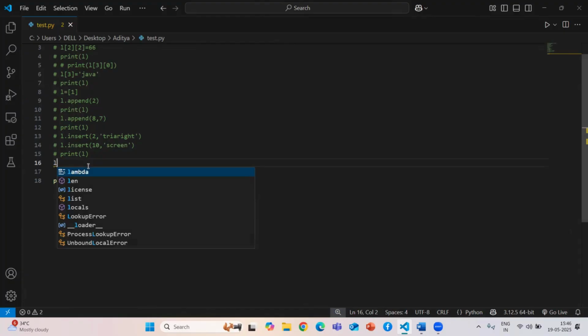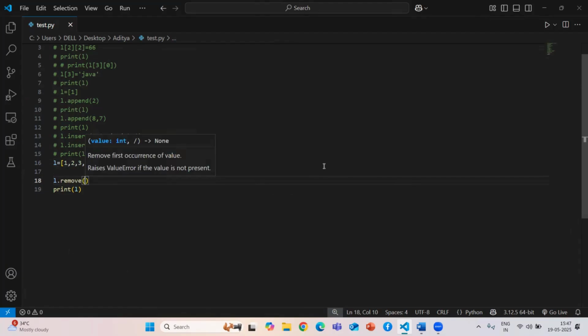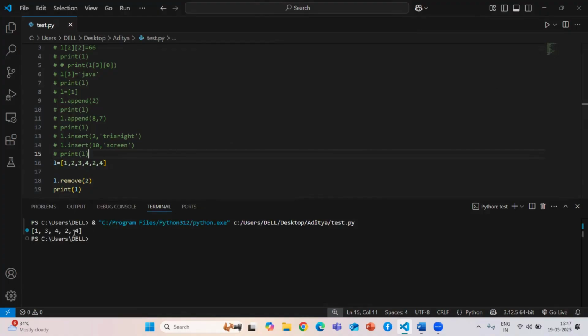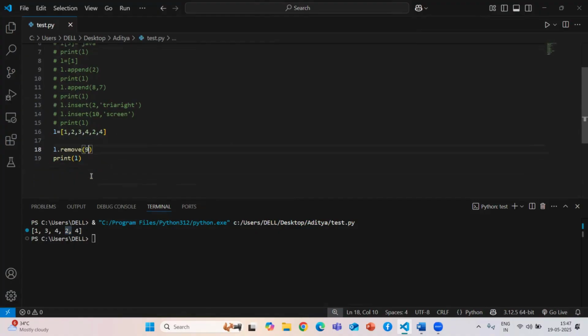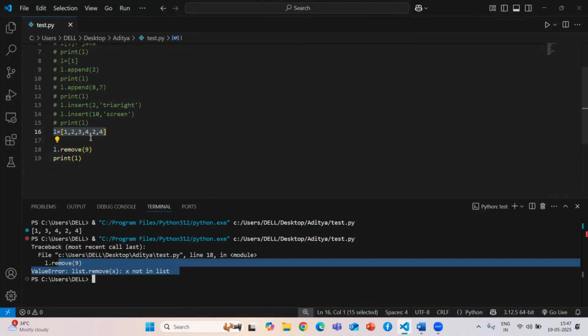So, one, two, three, four, two, four. Now I want to remove the two. I know that there is a method l.remove, and I need to pass the two. If you see, the first two will be removed, but the remaining will stay. Now I give 9. We know that 9 is not present, so it gives you an error. X is not available means whatever element you pass is not available.